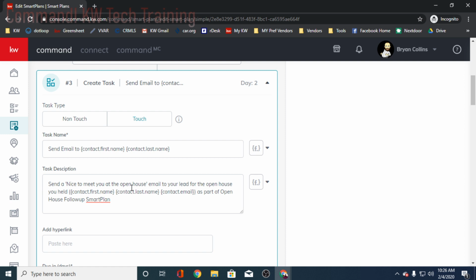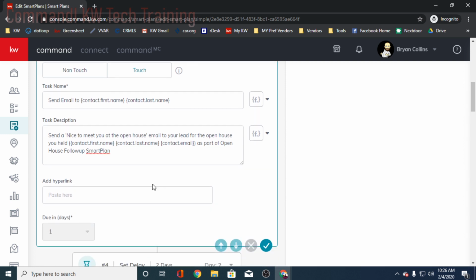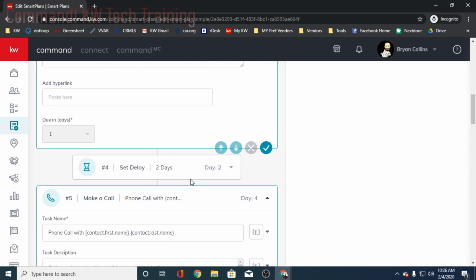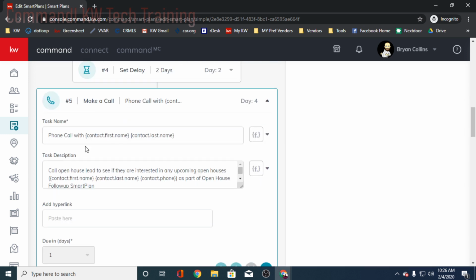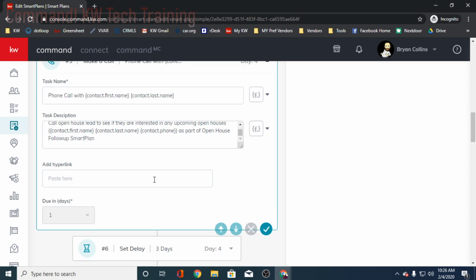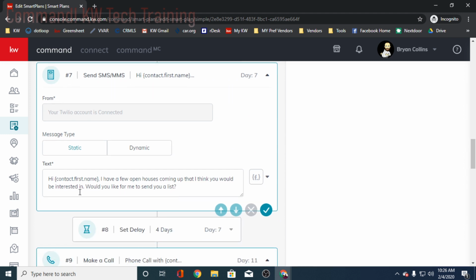And this is just a task description. So this isn't anything that will be automatically sent. This is just what's going to show up on your task dashboard. So here's your 2-day delay, and that's going to make a phone call. And it says phone call with first name, last name. And then call the open house lead, see if they're interested in any upcoming open houses as part of open house follow plan. Here's your SMS.